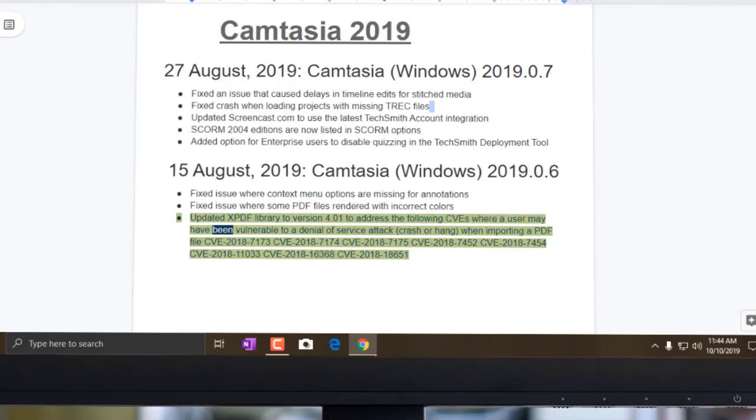CVE-2018-7173, CVE-2018-7174, CVE-2018-7175, CVE-2018-7452, CVE-2018-7454, CVE-2018-11033, CVE-2018-16368, CVE-2018-18651.